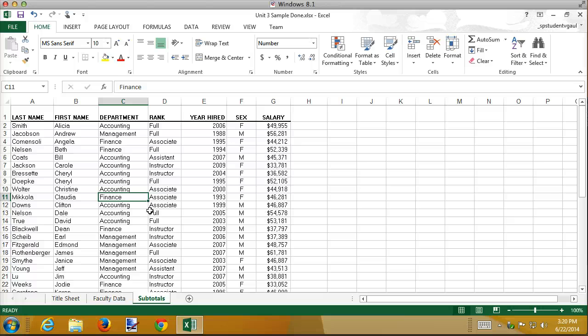On to subtotals. If I want to create subtotals, the first step that everybody seems to miss is you must sort your data by what you want subtotals for. In this case, I want subtotals by department. I want to know how much money does each department pay out in salaries. So I need to sort by that.